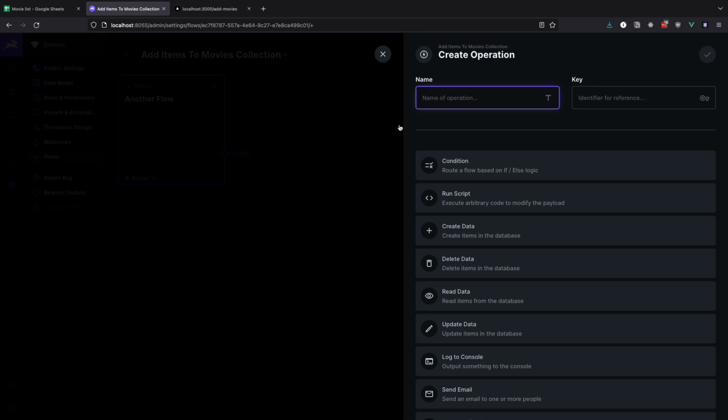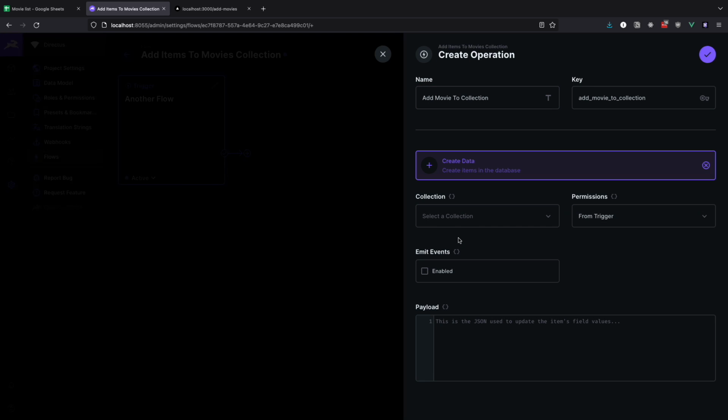I will name it addMovieToCollection and choose createData for the operation type. I use the singular movie for the name instead of movies because this flow is going to trigger as many times as you have movies in your list. And this is because we are going to pass an array of objects to this flow. When you do that, Directus is going to trigger this flow for every object in that array. You can think of it like a for each loop for Directus flows.